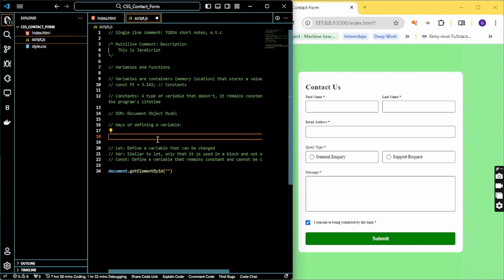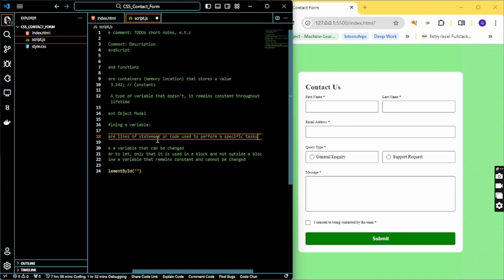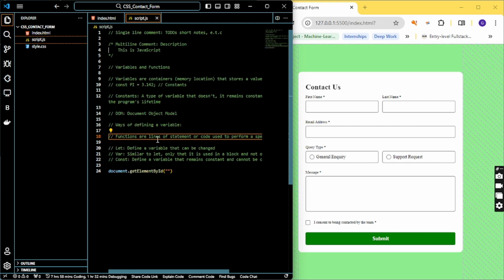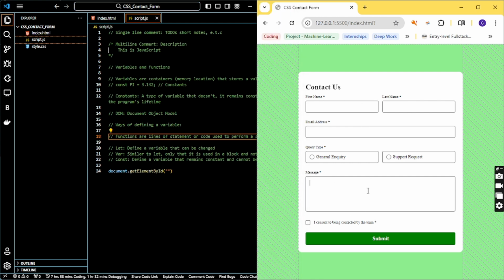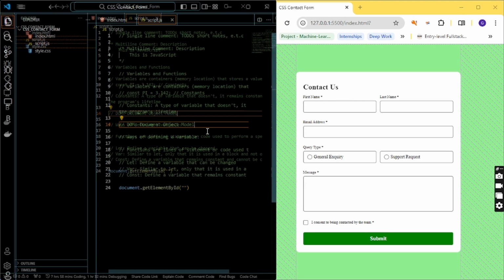So basically functions are lines of statements or code used to perform a specific task. Your function should be very specific and should not perform more than one task. So you can have different functions in your program. That's the best practice for JavaScript, and that's what we're going to be doing here today. So let's continue. Let's put this to the left.